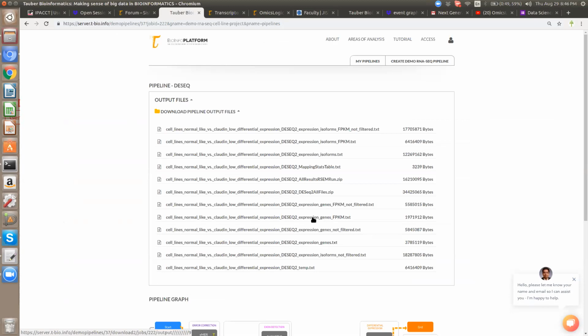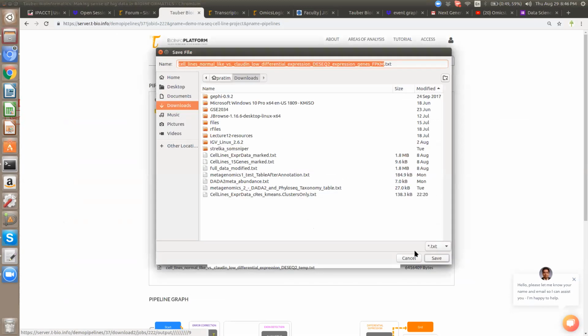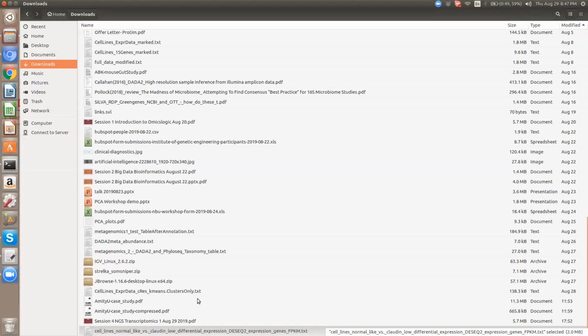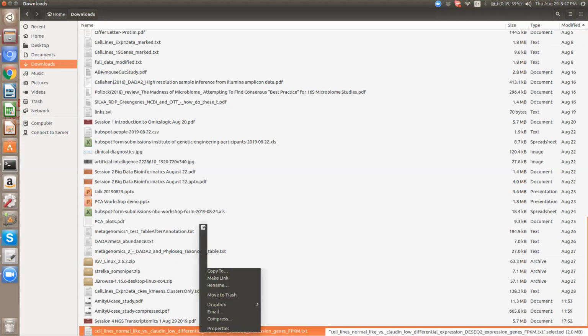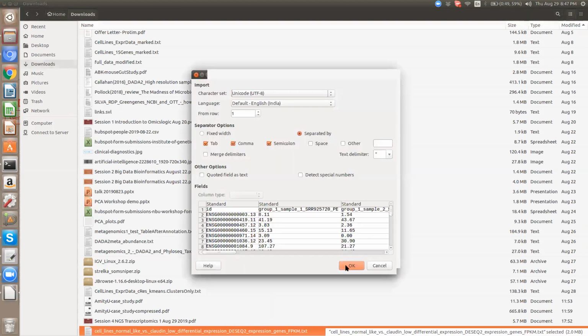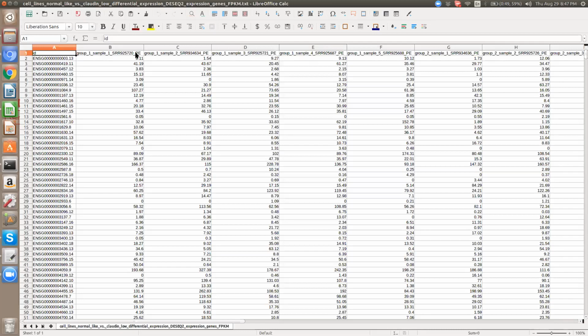Let us download this file. Okay, let us see what does it contain. How does it look? Okay, and you would like to open it in a spreadsheet program. Okay, and then here you go. So these are the samples, different samples in each of the columns.